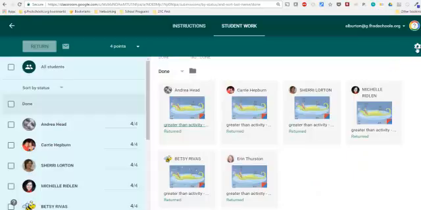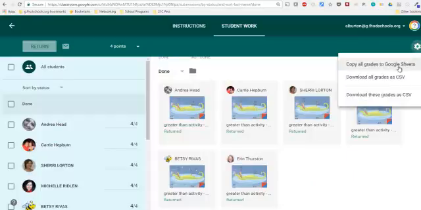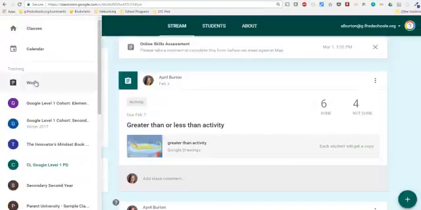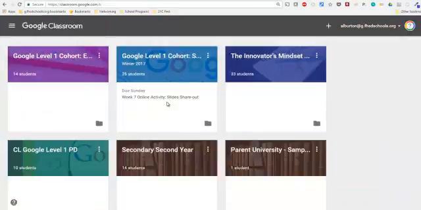Another nice little feature is over here, I can either copy all of these grades into a Google spreadsheet, or I can download them into a CSV so that they can be in an Excel spreadsheet, which makes it easy for accessing the points and the grades that they've earned in the class. So that's a quick little explanation of how to create an assignment in Google Classroom.